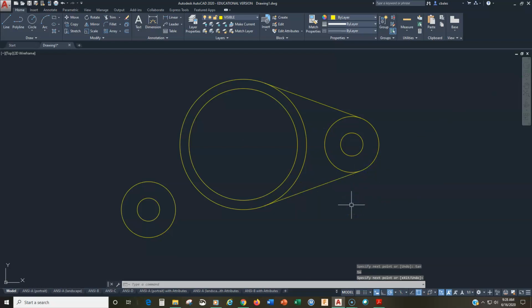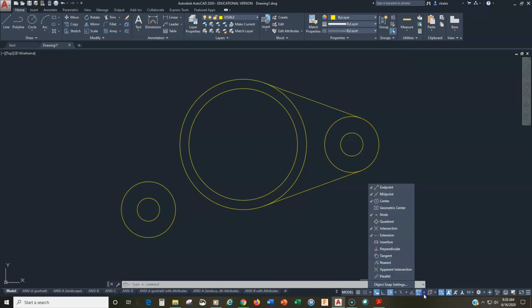Obviously, I did that more for descriptive purposes, to show you that. If you feel like that's too much work, typing it in 4 times, then by all means go down here and flip on the tangent object snap.